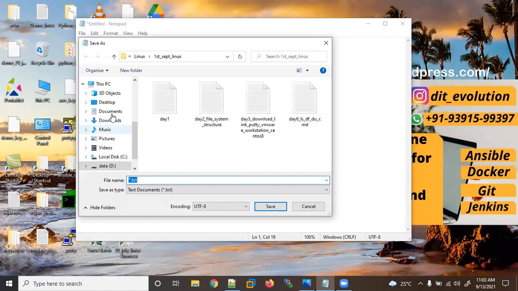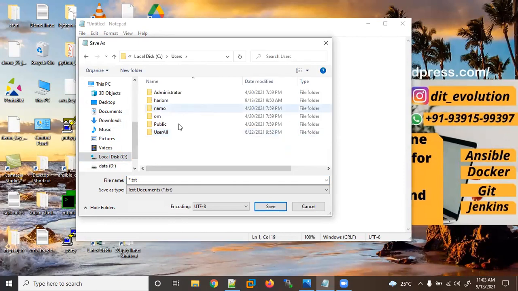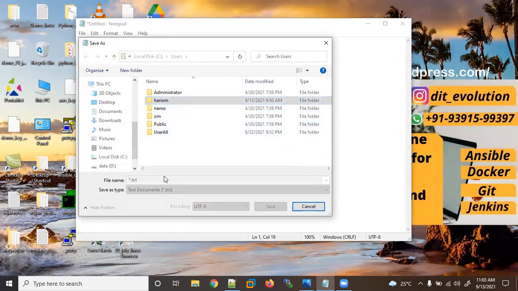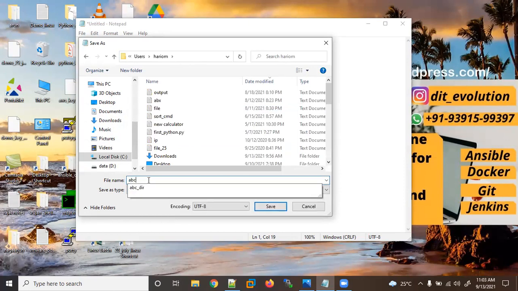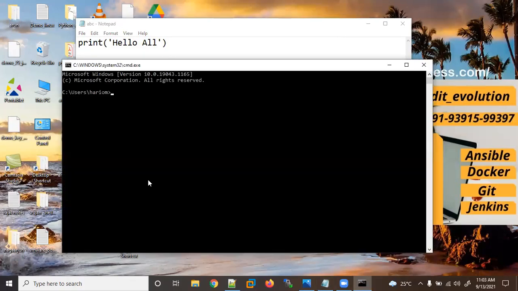Right now let me save it somewhere I can easily identify. I will type abc.py, giving it an extension. Don't worry, I will show you how to install Python later. I wrote some source code here, and now I'm typing abc.py and running the program. Now you can see it gives me the output here.